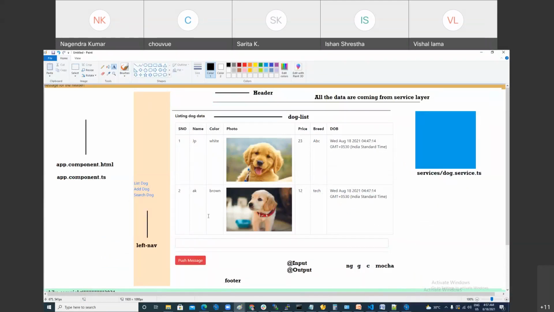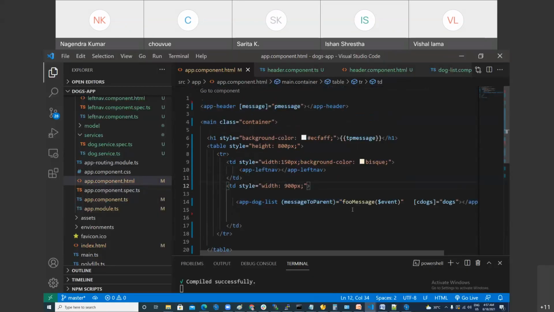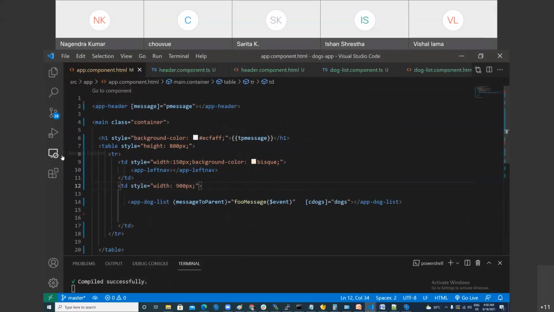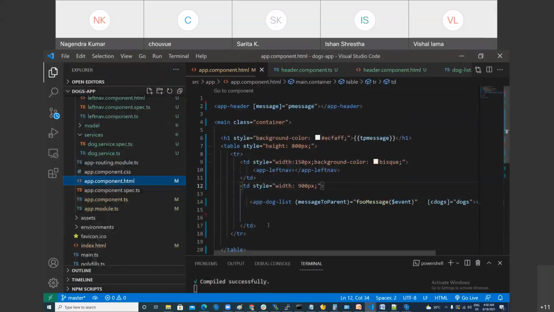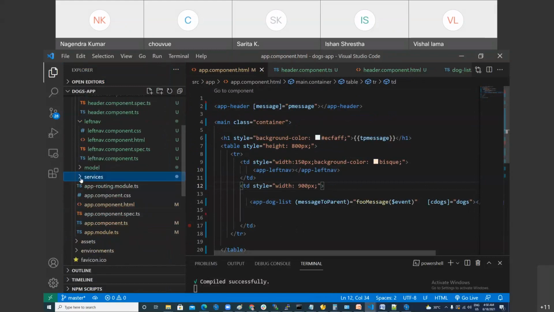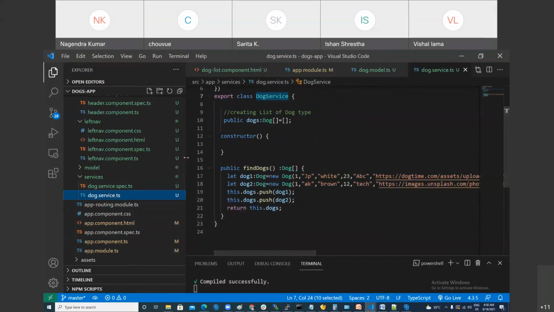No questions. So let me show you the use of the injectable decorator tag. Friends, in the previous session, you have seen I am fetching my data from the service layer. I can show you even. In the services folder, we have dog service.ts. You see this code. If you don't understand, let me know.